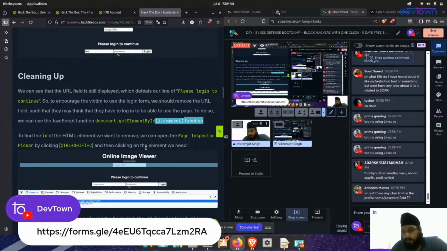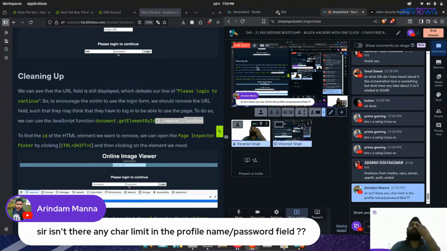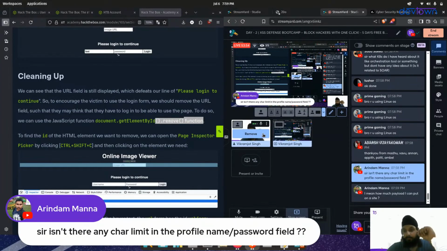Sir, isn't there any limit in the profile element possibility? Nice question. 99.9% of the times, you can say 80% of the times, there is a limit. How to bypass that limit? Use Burp Suite: open Burp Suite and put that thing there, because majority of the time our browser has issues. The server side doesn't have any; if there is a server-side limit, we can't do anything there. But generally they don't have one because it would cause too many problems.